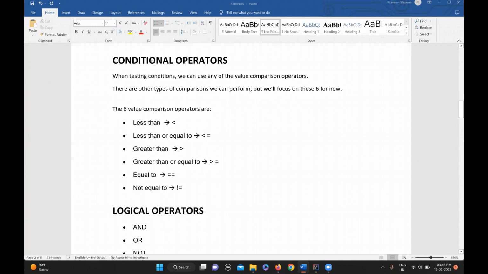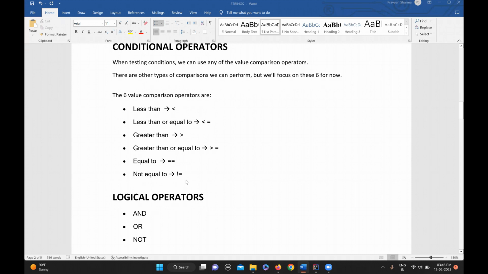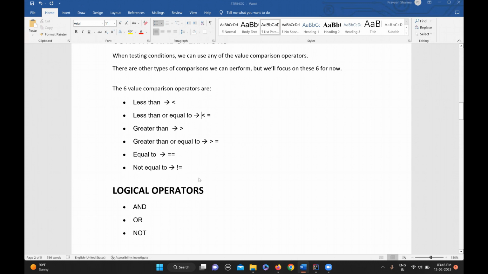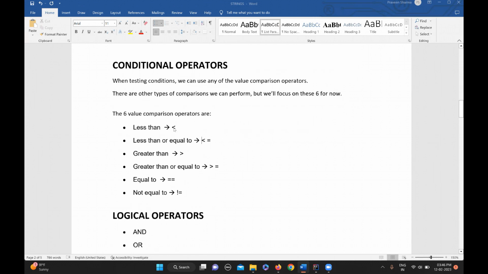Whenever we are trying to test any conditions, we can use any of the value comparison operators. These things are pretty simple and very easy to understand. There are a lot of different types of comparisons that we can perform, but for now we'll just focus on these six, because these six are usually the most frequently used operators. So we have the less than operation, which is basically used to check whether the left side value is less than the right side value or not.